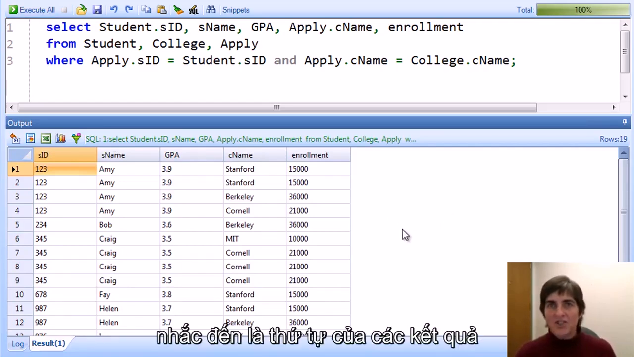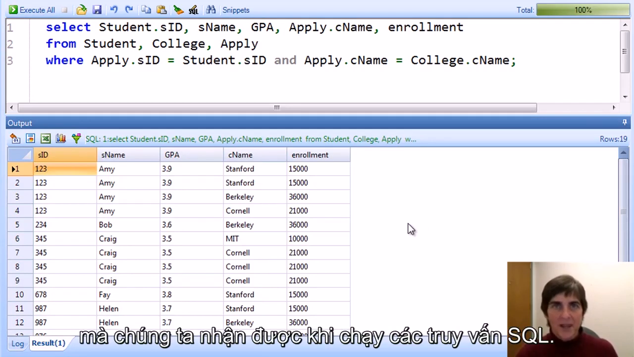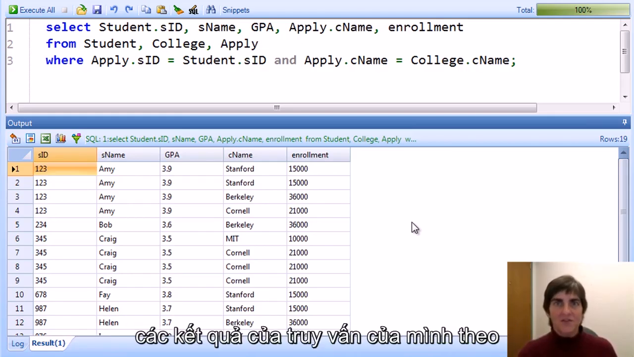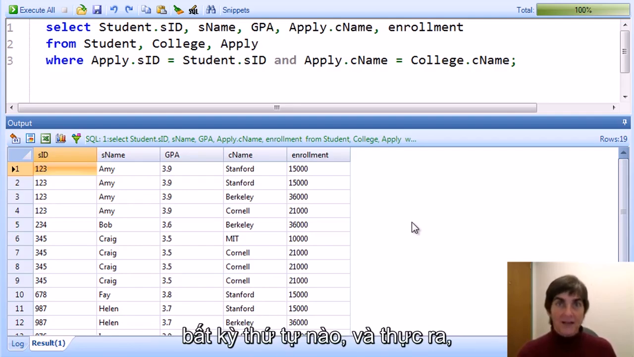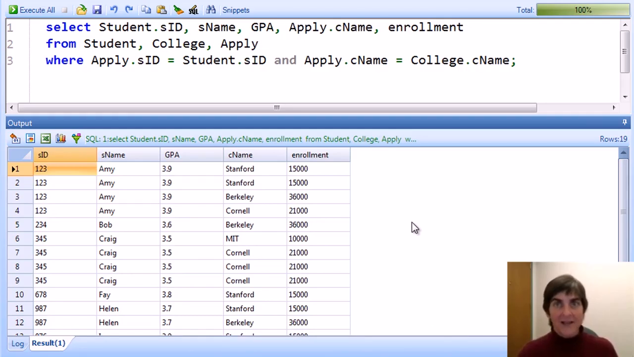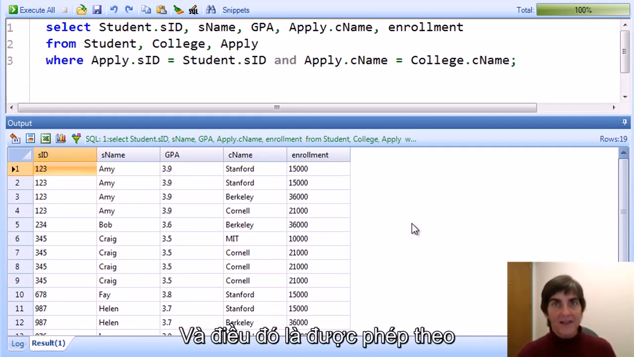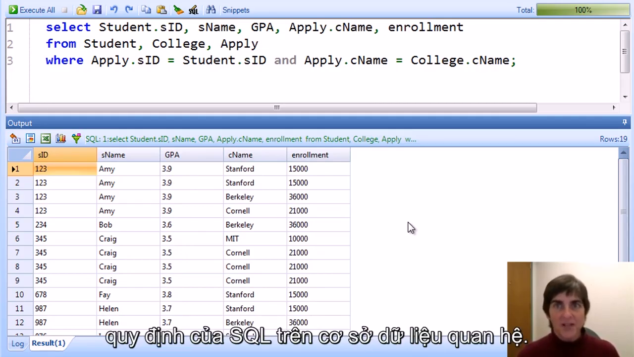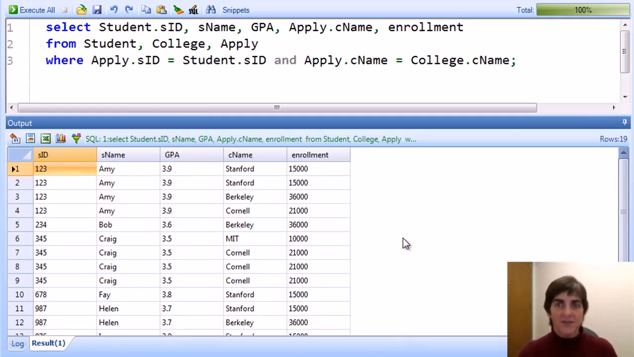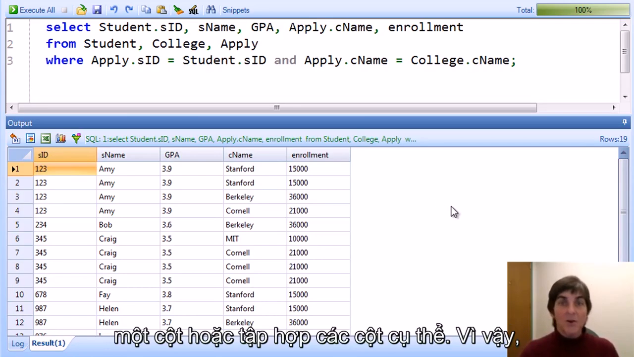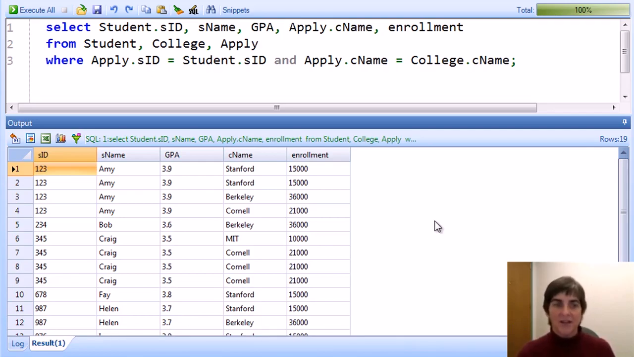Now, one thing I haven't mentioned yet is the order of the results that we get when we run SQL queries. So SQL is, at its heart, an unordered model. That means that we can get the results of our queries in any order. And in fact, we could run a query today and get our results in a particular order, and then run the query tomorrow and get a different order. And that's permitted with the specification of SQL on relational databases. If we care about the order of a result, SQL provides a clause that we can use to ask for our result to be sorted by a particular attribute or set of attributes.